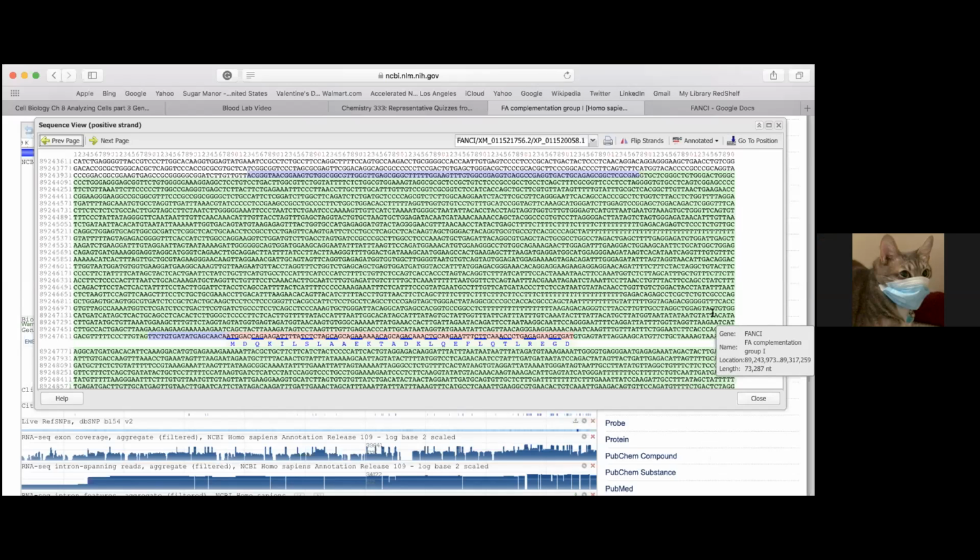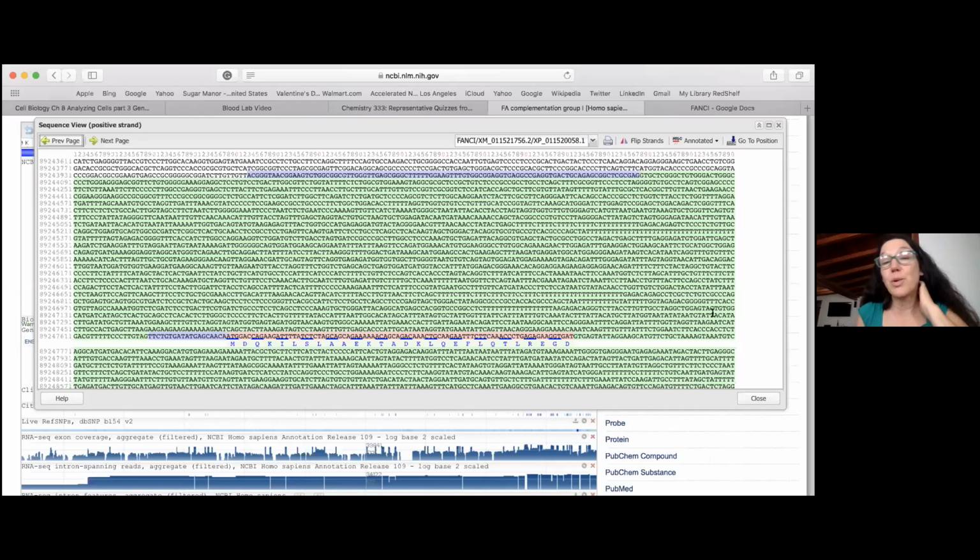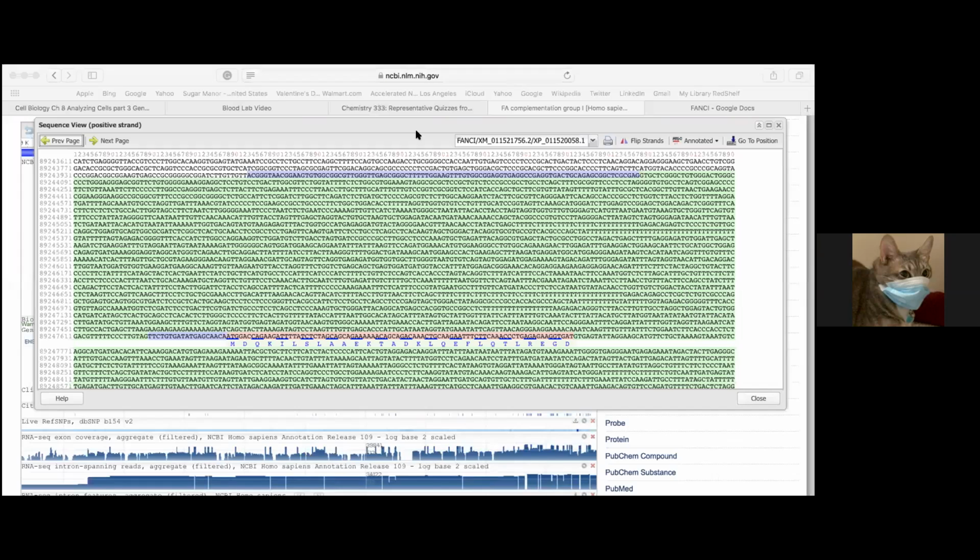Okay, do I look for the stop codon? You can if you want to, just to see what your gene looks like. While we're doing somebody else's, you might as well just scroll down and see what's going on at the other end. Okay, sounds good. Thank you.